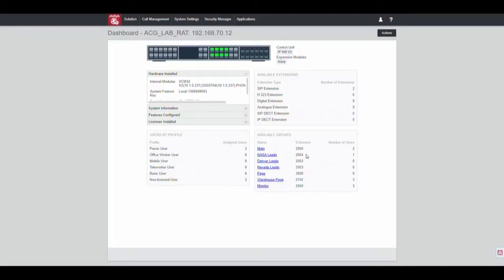Now, to get started, let's get logged into Avaya Web Manager. The first screen we see is going to be the Product Solutions page. But let's navigate up to the top few settings tabs and hover over Call Management.